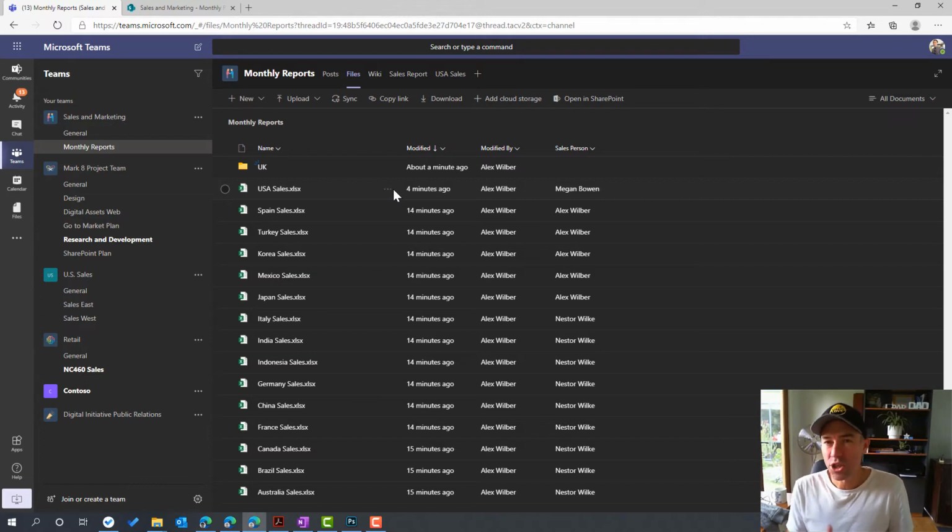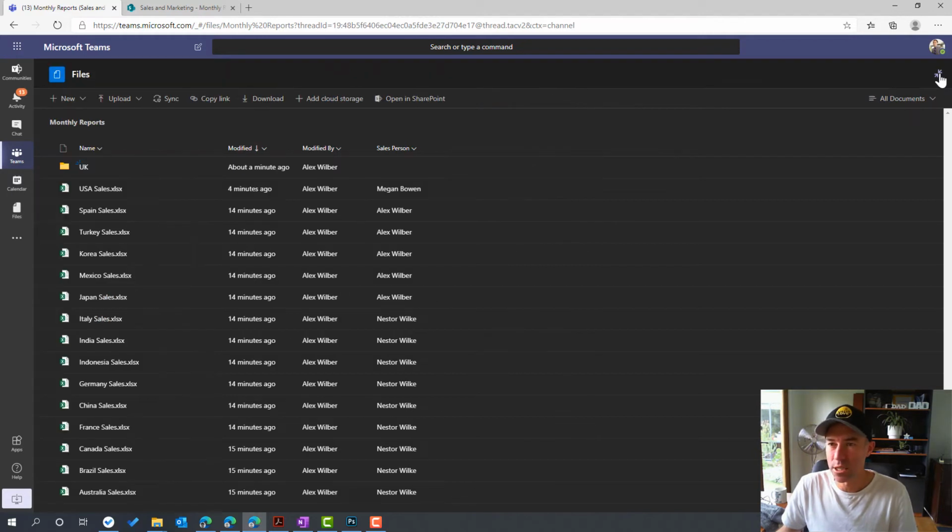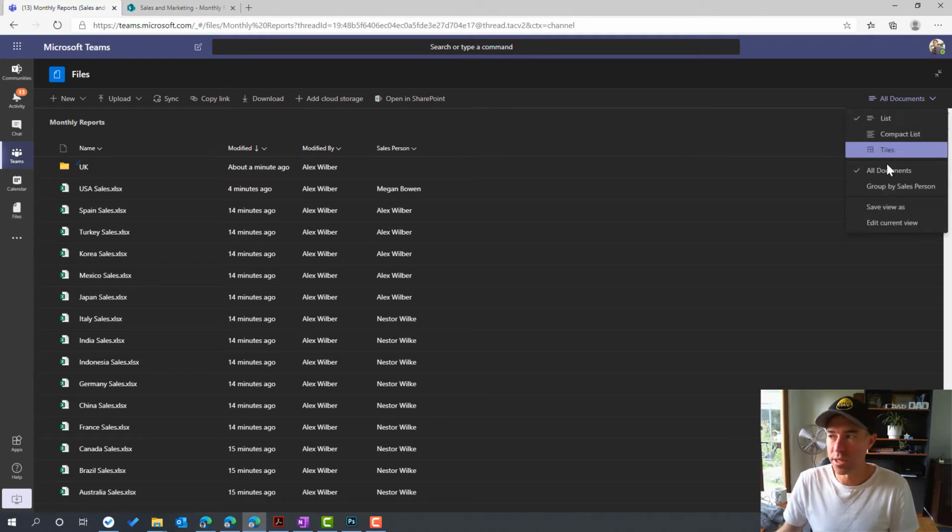Because we've got the SharePoint library experience inside of Teams, we can make use of SharePoint views. So you'll notice in the top right-hand corner here, now I'm just going to use this expand window as well. So we're going to expand this tab to make it a bit wider for us. So we've got this option here where it's got all documents, and we've got access to all these different views.